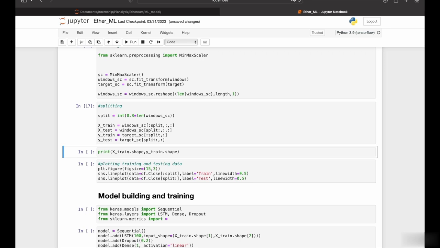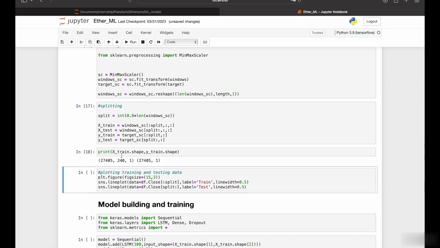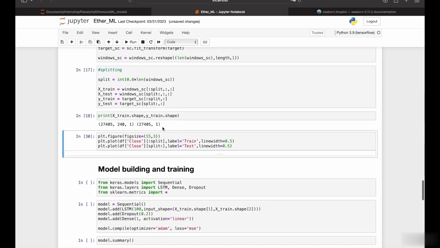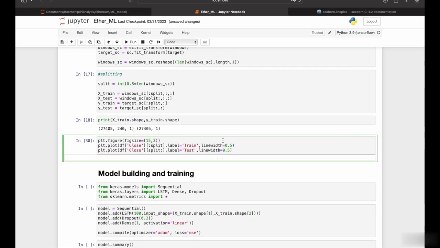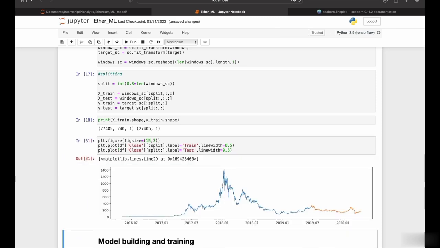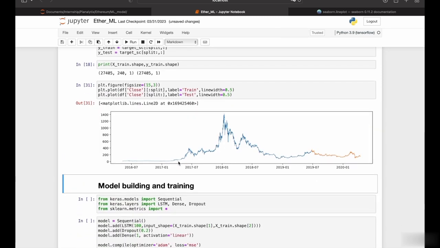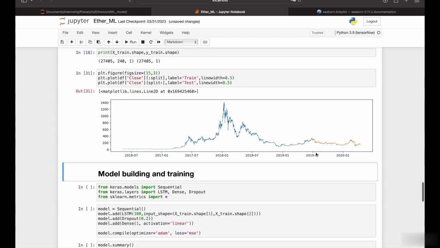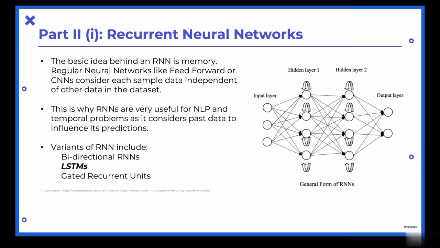And then we can see the shape of X train and Y train. You can see there are 27,405 data points or samples, each of length 240. That means there are 240 features to learn from. And the target variable has a length of 27405 with one target. All right. So let us plot this data. We can see our training and testing data here. You can see the blue is our training data and the orange line is our testing data.